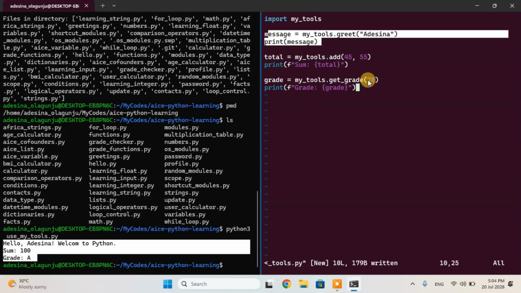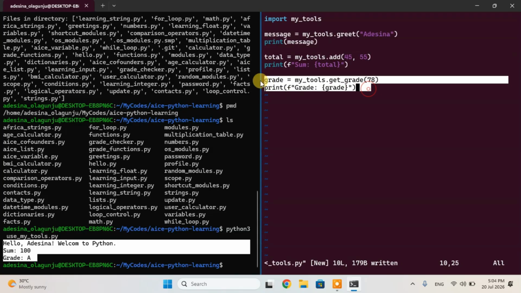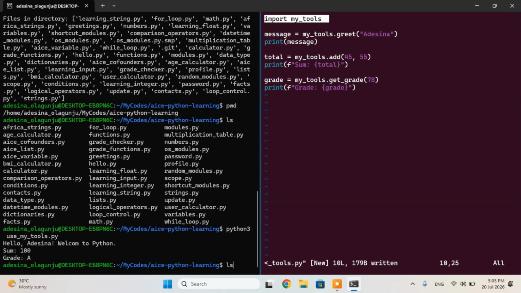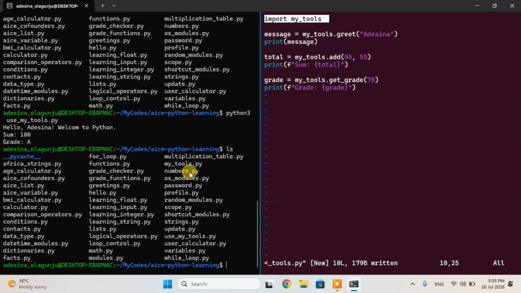Notice that we imported mytools, which is simply the name of the file without the .py extension. Python found mytools.py in the same directory and imported it. And notice that when I ran the file, I didn't run mytools.py. I ran use_mytools.py.